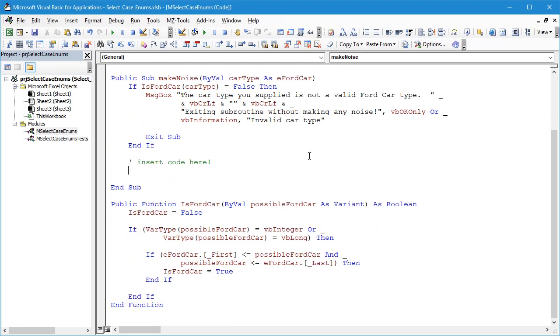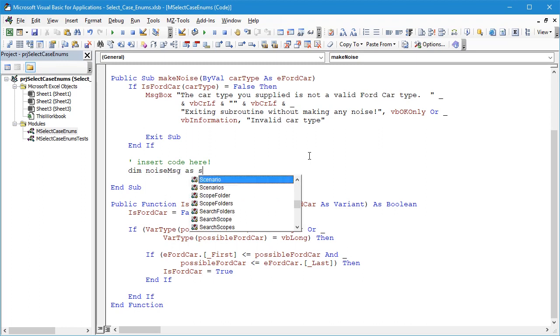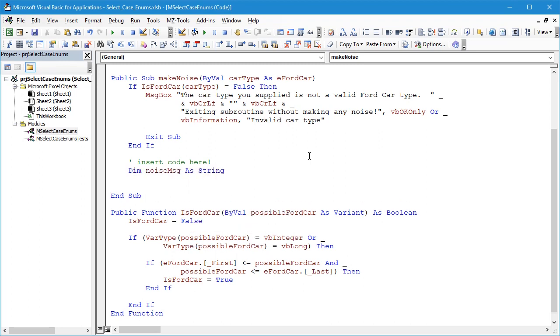What we're going to do is build a string for the noise. I'm going to build it using a select case. So let's first of all define our string. We'll say dim noise message as string. The next thing we're going to do is type one line of code. We're going to say select case.